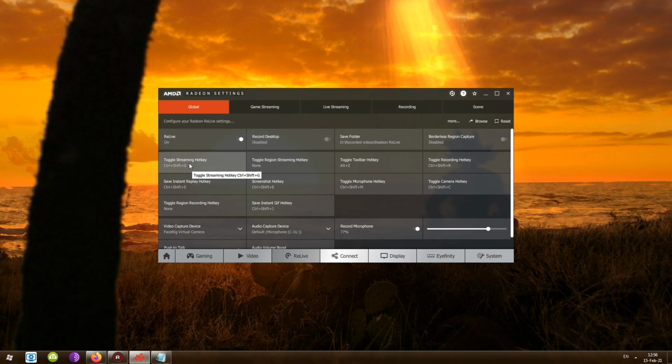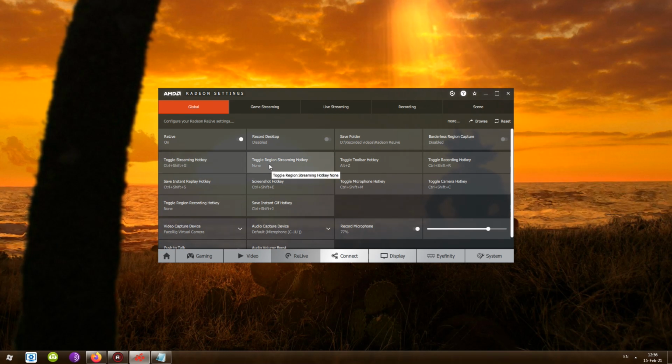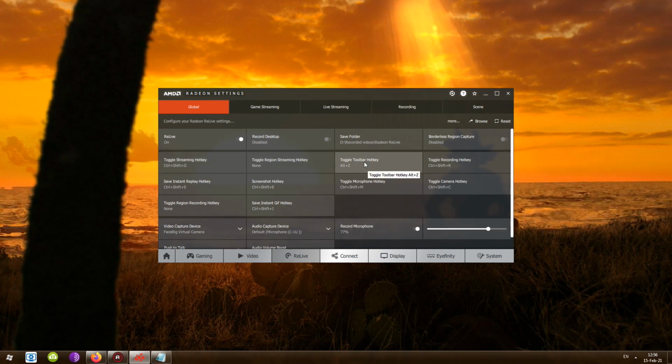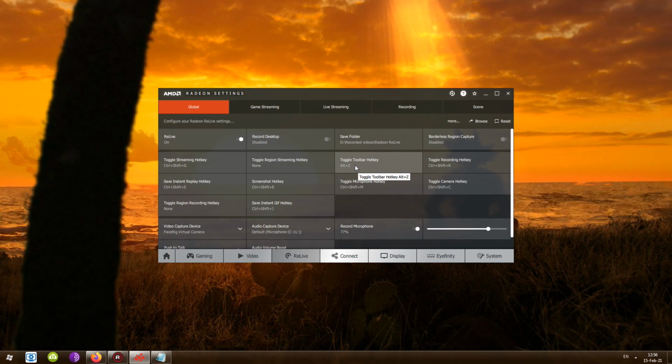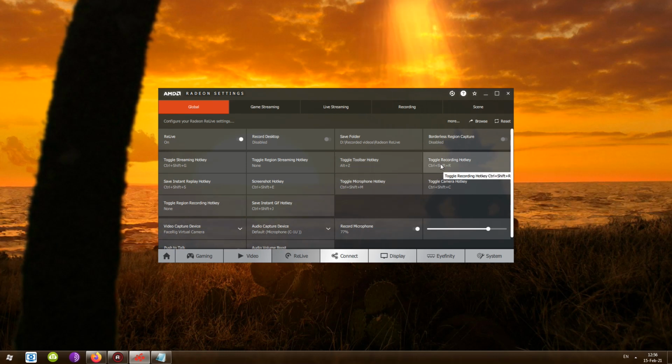Next we have toggle streaming hotkey, which I'm not interested in. Region streaming hotkey, again, not interested in. Toggle toolbar hotkey. Once you are in the game, you can actually press a certain hotkey and it's going to toggle the toolbar inside the game, and I'll showcase that as well. Next we have toggle recording hotkey, so if we want to start recording, it's Ctrl-Shift-R.